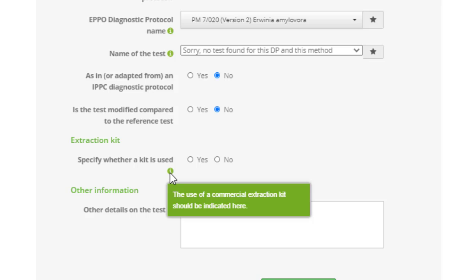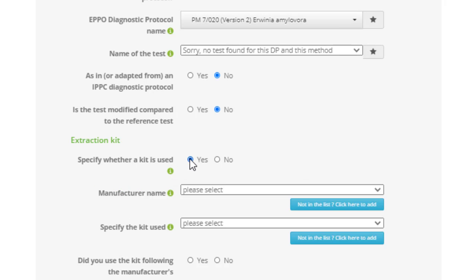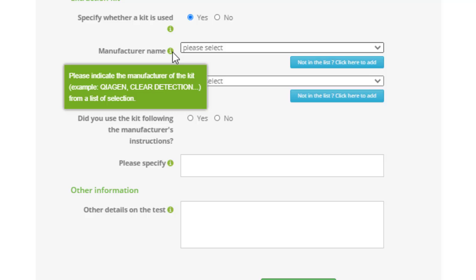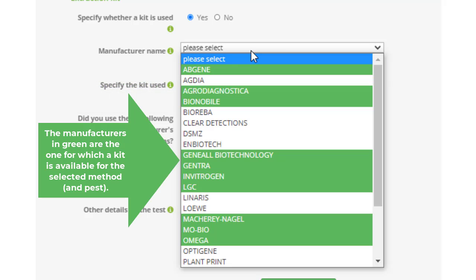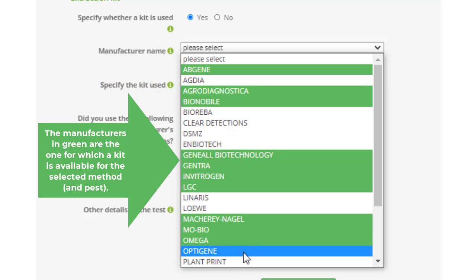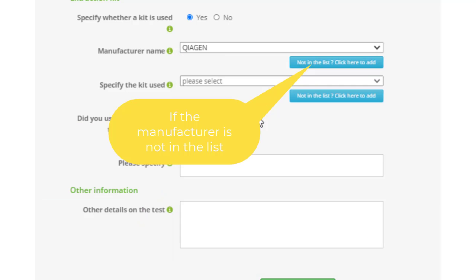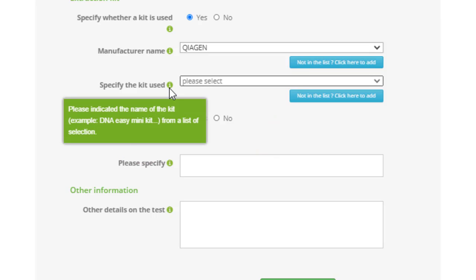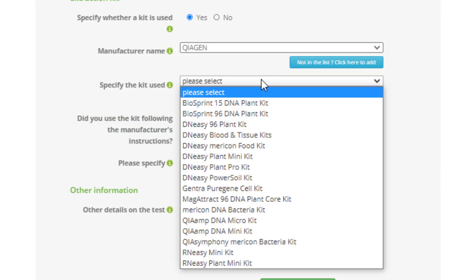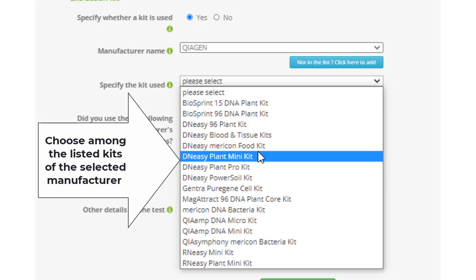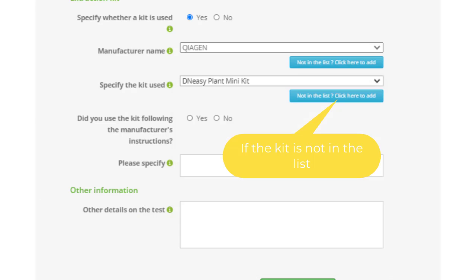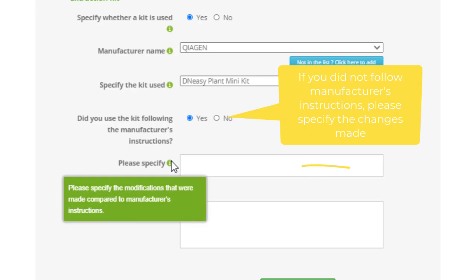For molecular and serological methods, you can also specify whether a kit was used. Select the name of the kit manufacturer from the list. Or add a new one. Then, select the relevant kit or add a new one. Specify whether you used the kit following the manufacturer's instruction, and if not, specify.